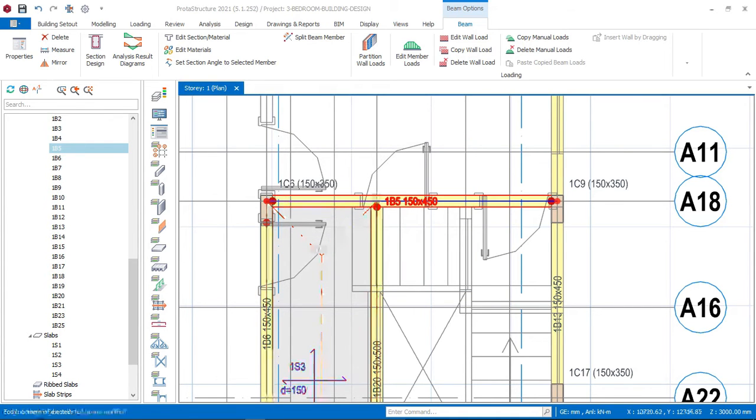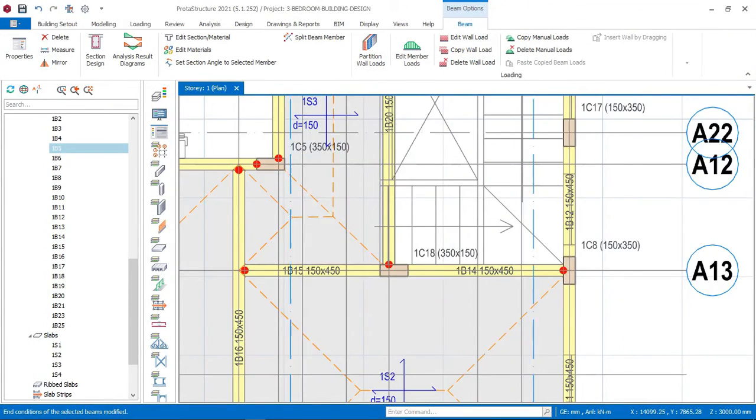Okay, so right now we do the same thing here, and then we have done all the hinge ends.